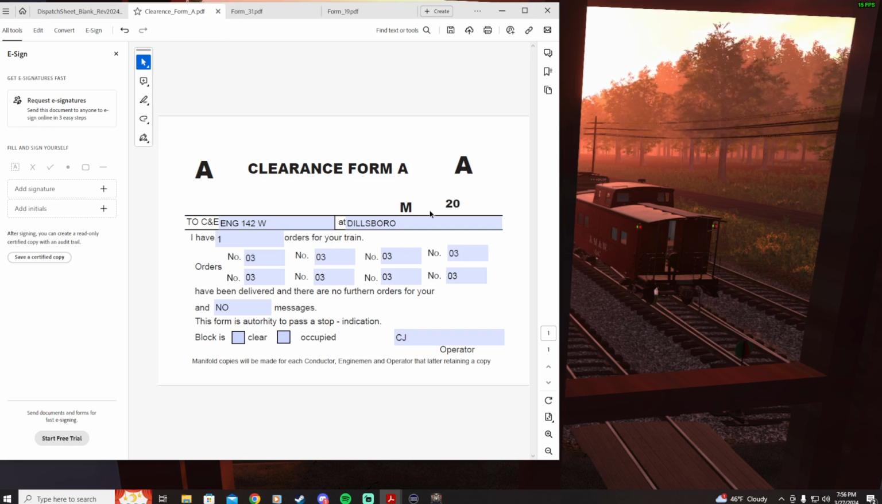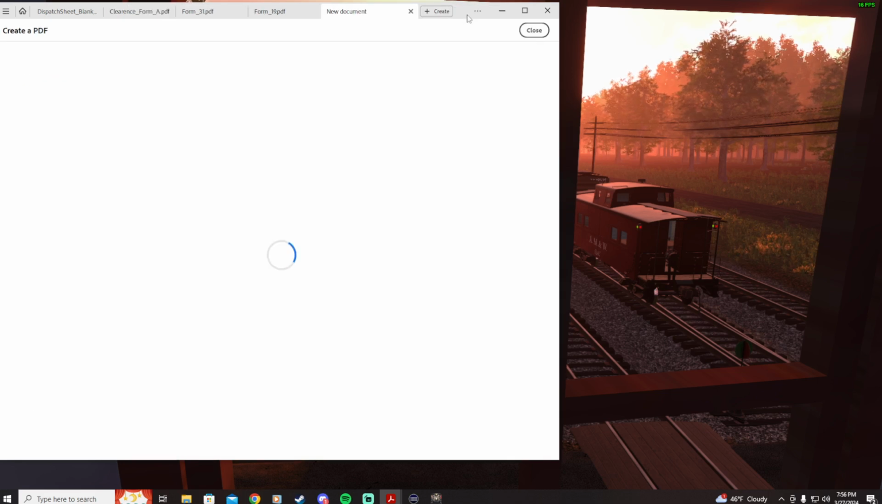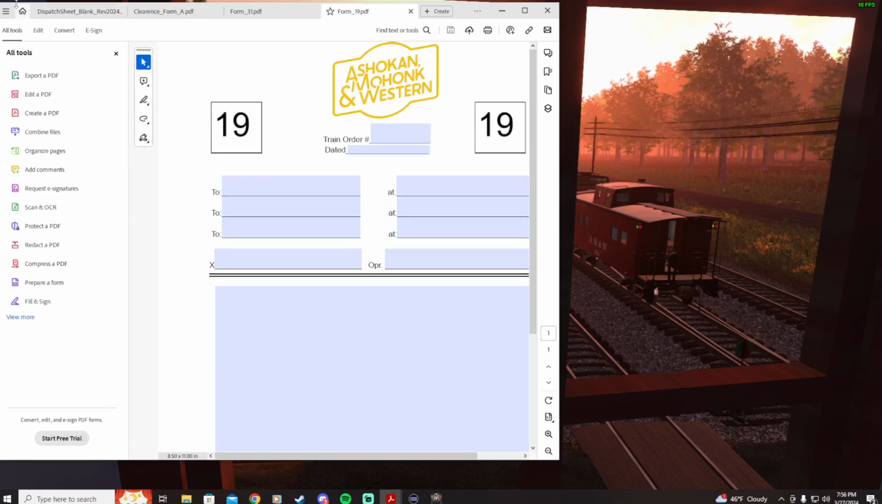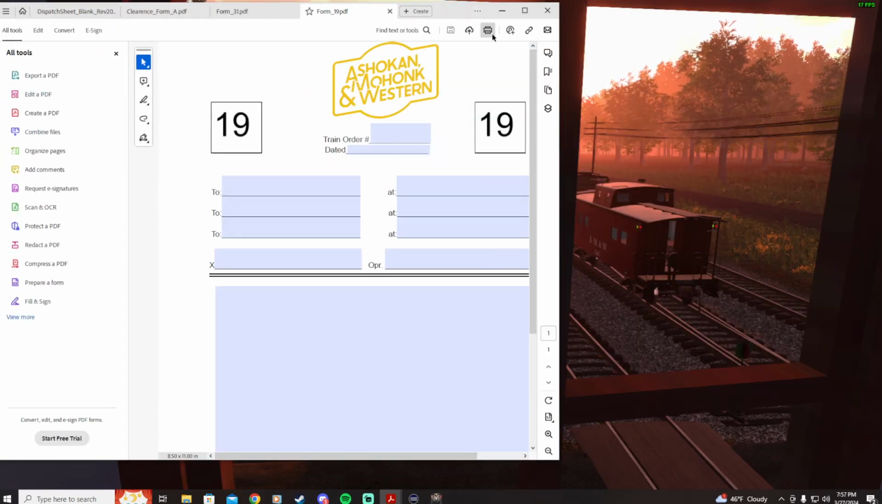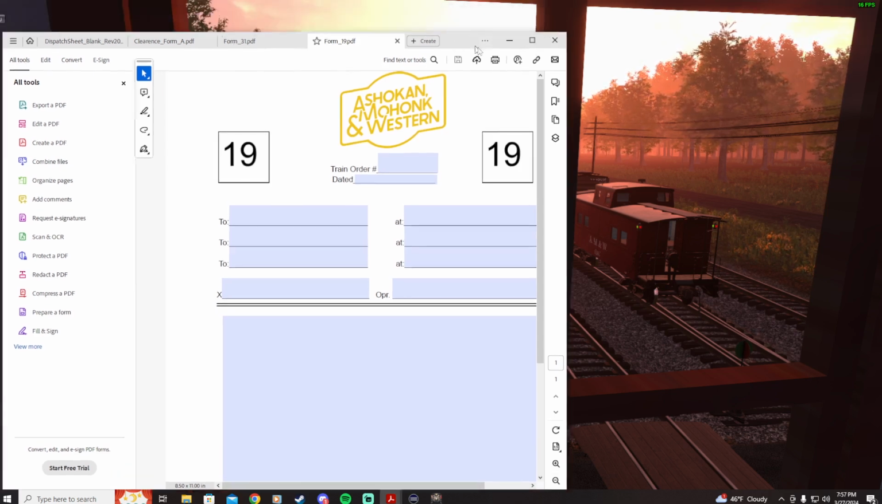Interesting. So as a follow-up to that, if I have switching at multiple points along the way, would I only get cleared up to the next point that I'm doing work? Or would I be cleared all the way to final destination?